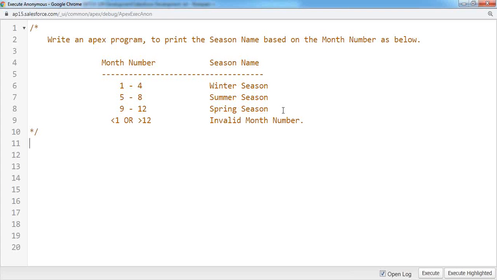So what is the input? What is the output now? Input is the month number. I'm just passing the month number to my application as an input. Based on that month number, it has to decide whether it is a valid month number or not. If it is a valid month number, then it has to identify which season this will come under, whether winter season, summer season or spring season.